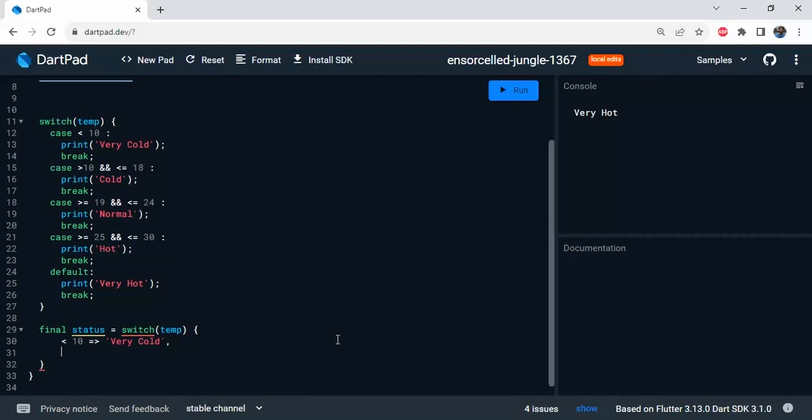The next expression will simply use greater than or equals 10 and less than or equals 18, and if this condition is true, then from here return simply cold. And let me just copy this line and paste it twice, and this will be 19 to 24, and this will be 25 to 30. And let me just change this cold: this should be normal, and this should be hot.